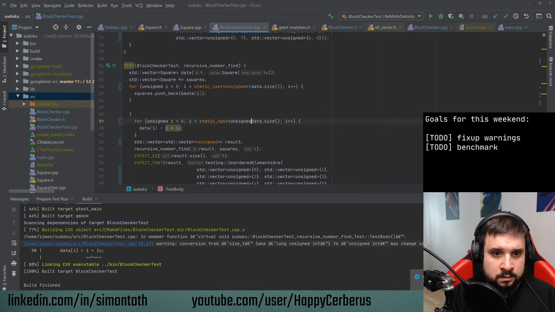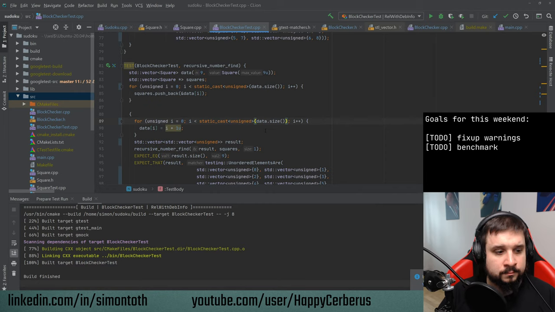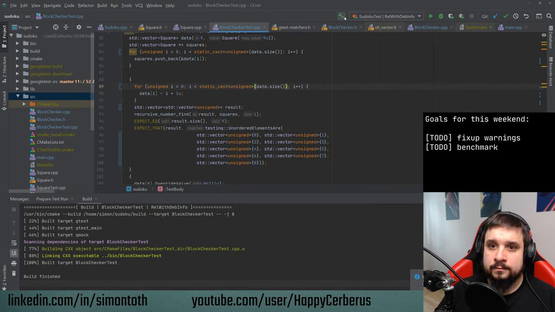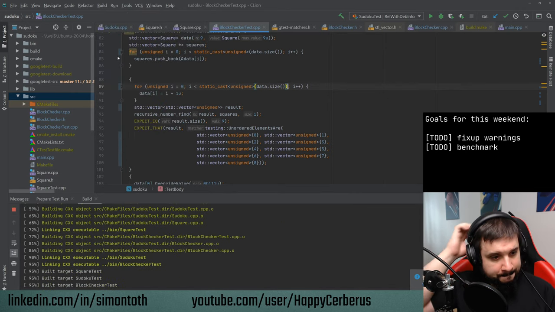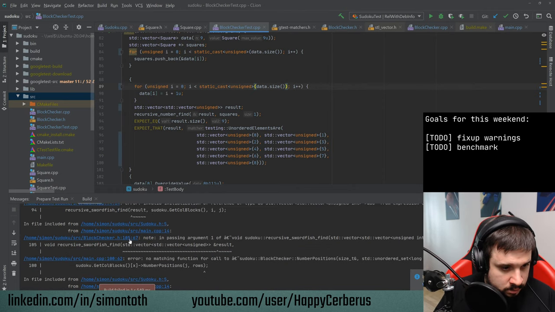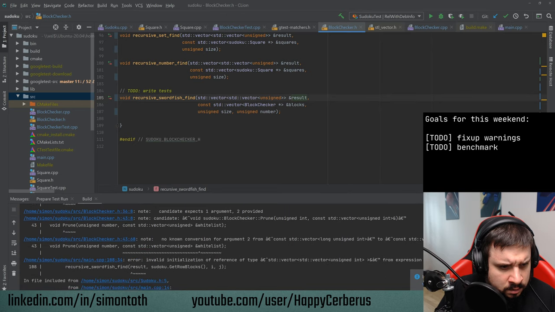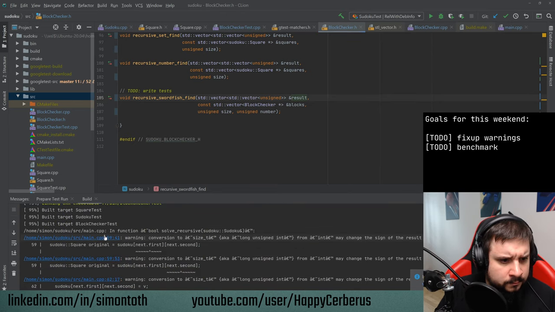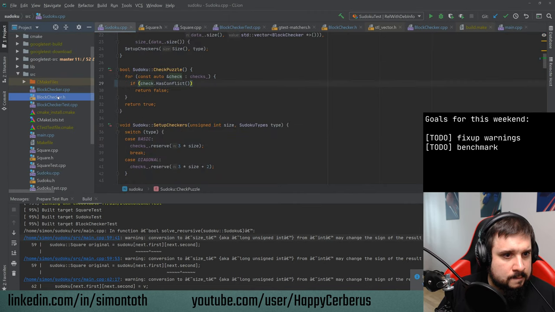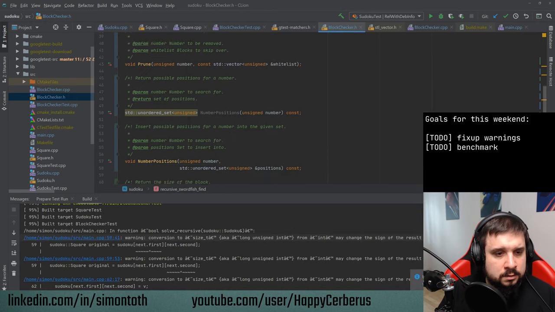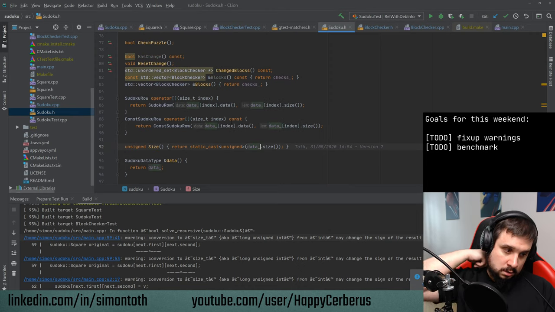Okay. Cool. Which one didn't we try? Okay, let's just do build, rebuild. Yeah, okay, there are still some warnings. Yeah, so this is coming from main still, I guess. Okay. So let's see what we can do. But I guess this is then cleaned up. Okay, so block checker is then cleaned up. I guess we should go and do the same thing with Sudoku.h.